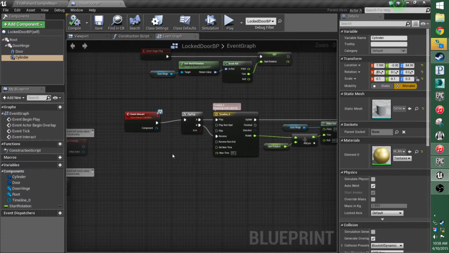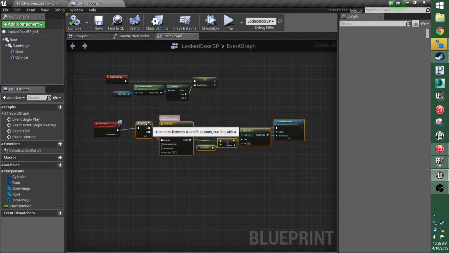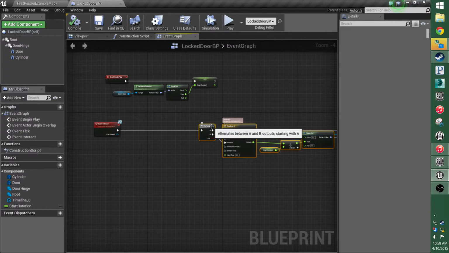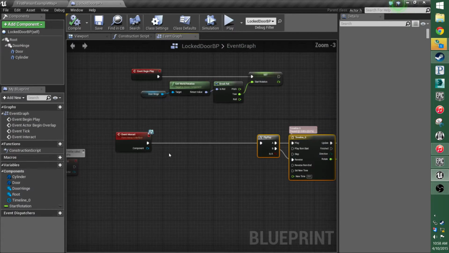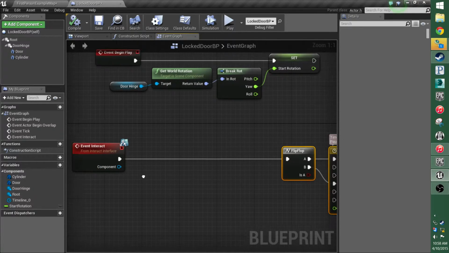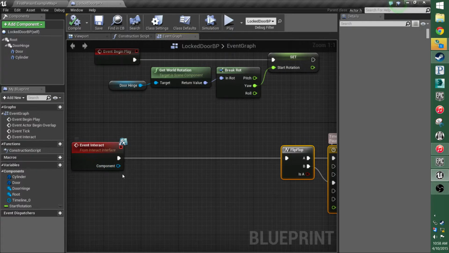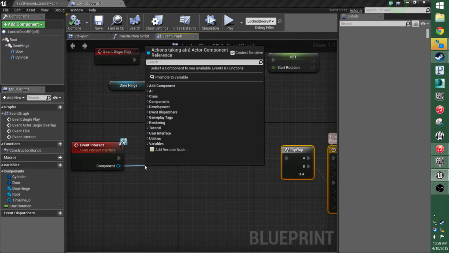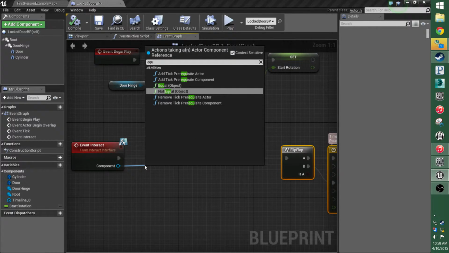Go to event graph. Okay, so this is real similar to how the light switches worked. Since you're interacting with it, you know that it's hitting the door. There's only the two components for it to hit. It's either going to be the lock or the door. So let's check and see if they are hitting the lock, to lock or unlock it.